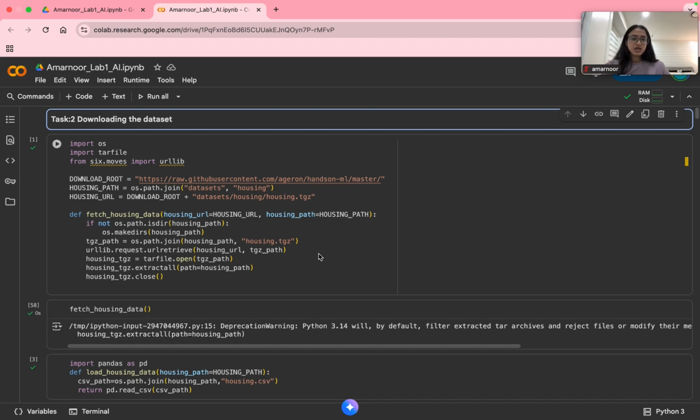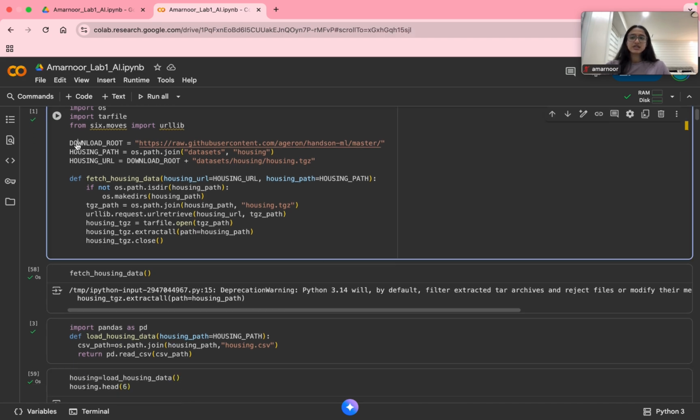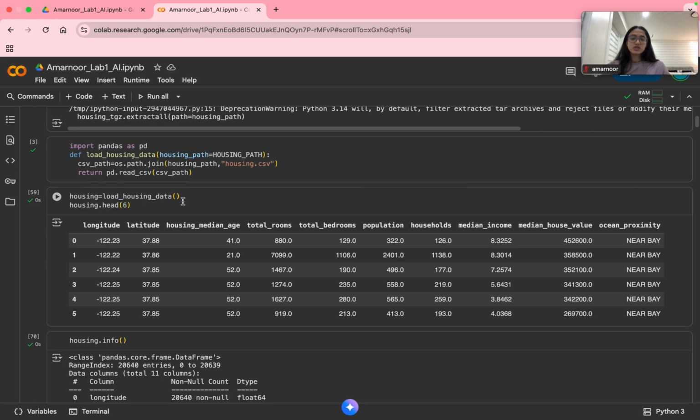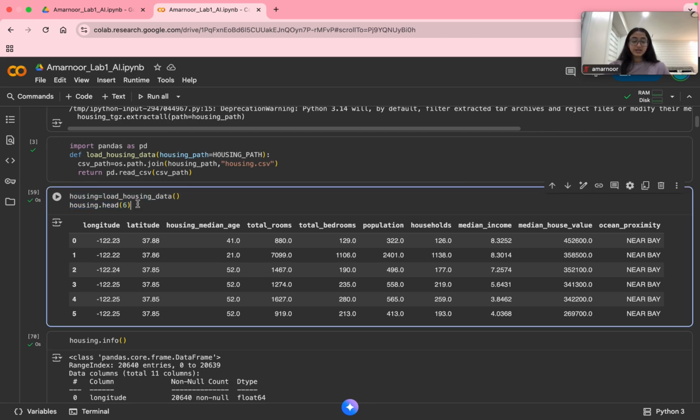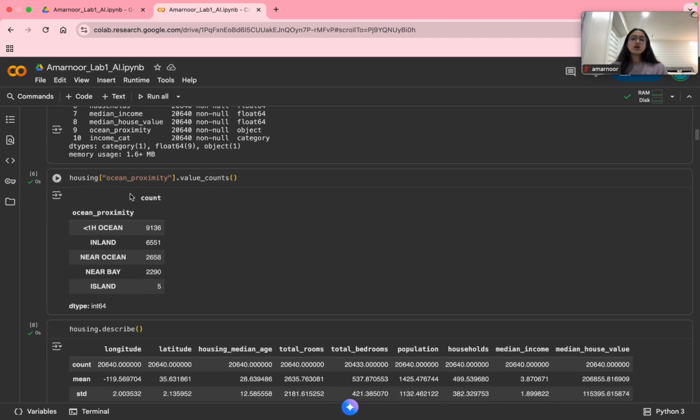Starting with task one, which was signing into Colab, and then task 2, which is downloading the dataset. We have created housing paths, and then we are printing the housing data's information, and then housing.head. Housing.head usually gives us 5 rows, but housing.head 6 gives us 6 rows because it's already specified. And then this is housing info, and then we are printing the value counts with respect to ocean proximity.